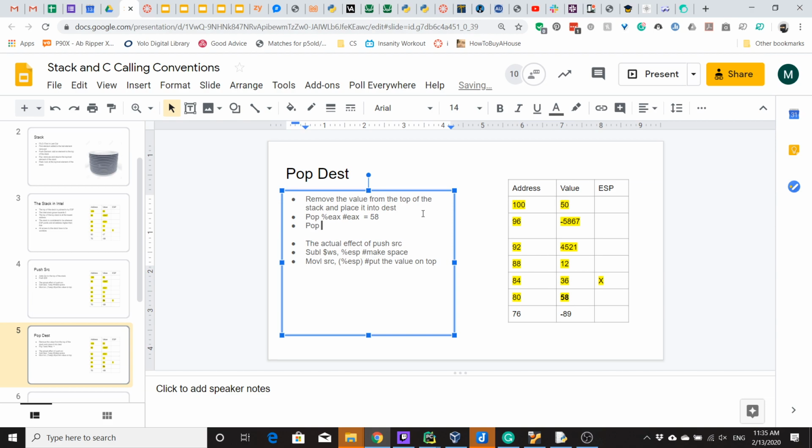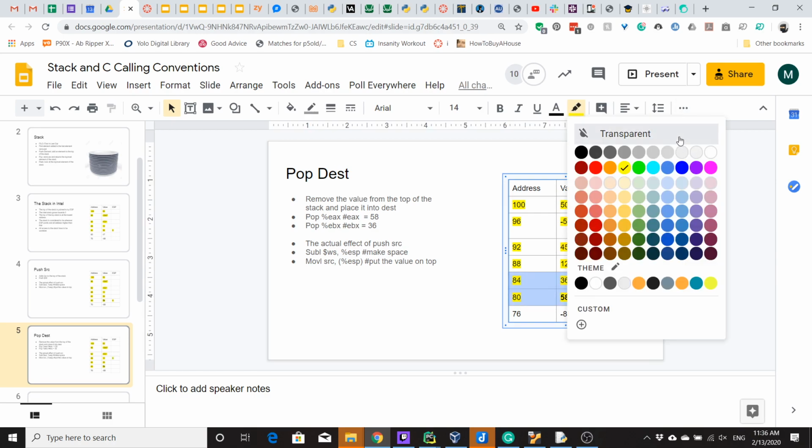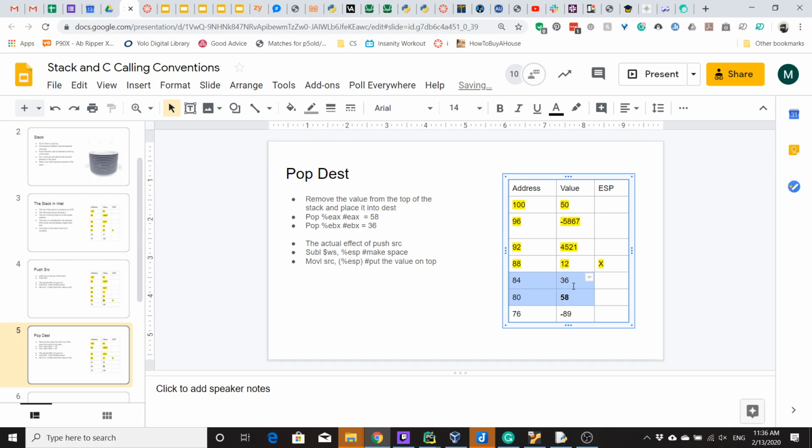And if we did something like pop EBX, what would happen now? EBX is going to be equal to 36, and then what happens to ESP? Goes up to 88. And then if we clear out the highlighting, right, those guys are no longer considered to be part of the stack, but they were at the beginning.